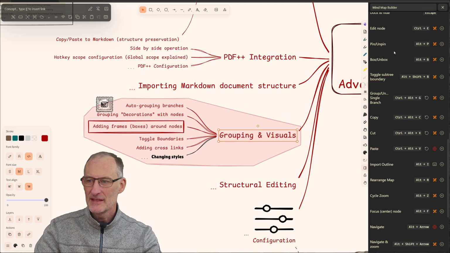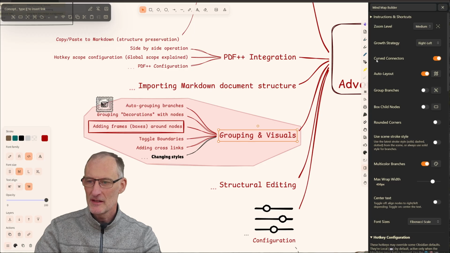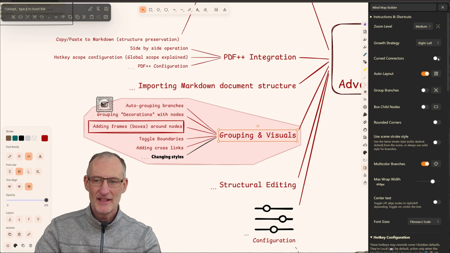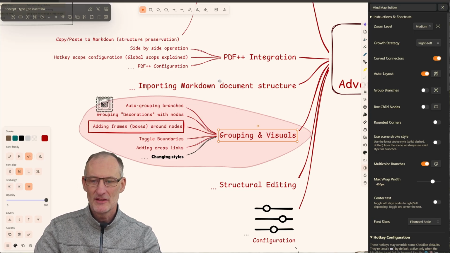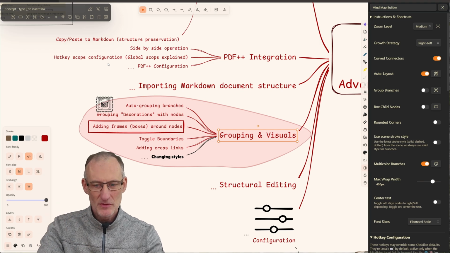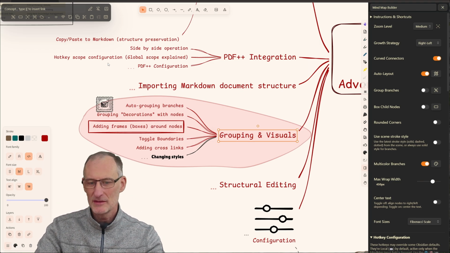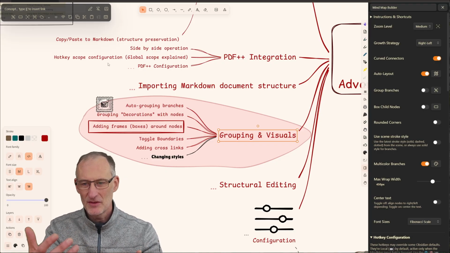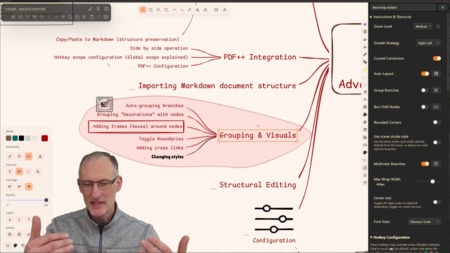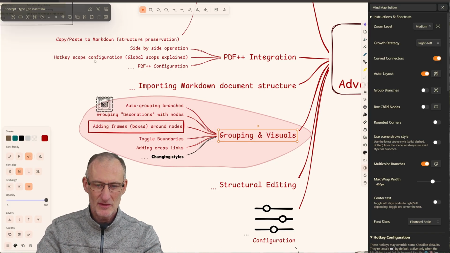So if I open this here, I scroll up here, I can change the connector types from curved to straight, and then you get a different look and feel for your map. So that's an option that you can do. And also, you might notice if you've used the earlier version of MindMap Builder that now these connectors connect much better to the end of the nodes, and I think it looks better.